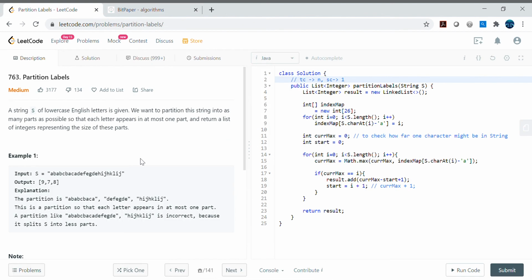Very quick summary before ending this. This is the partition problem. We need to partition one string such that we have one character at most in one partition, and other characters will be in another partition.